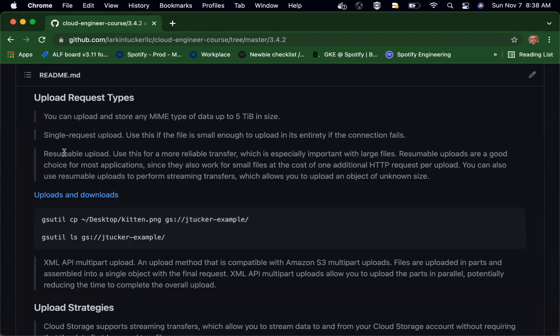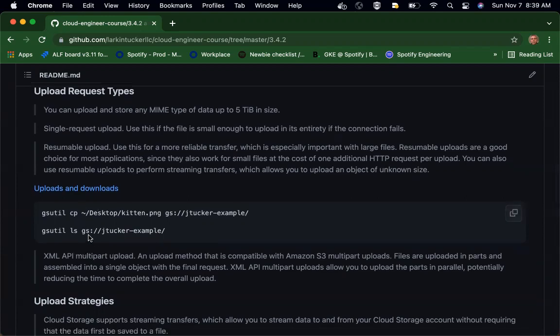Another mechanism is called resumable upload, which provides for a more reliable upload. It starts splitting files into pieces as it goes and uploads in chunks. Then if it fails, you can resume from that point forward. That's why it's called resumable upload. Those are the two that we're going to interact with. When we use gsutil, under the hood it's already using resumable uploads. It doesn't even bother with a single request. So for all practical purposes, if you're using gsutil, you're always using resumable uploads.